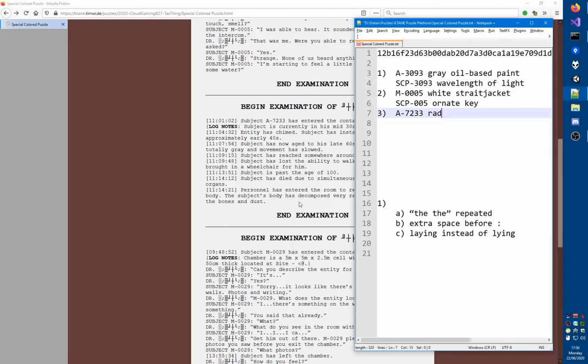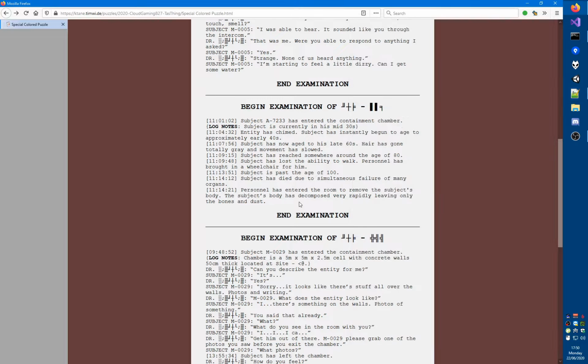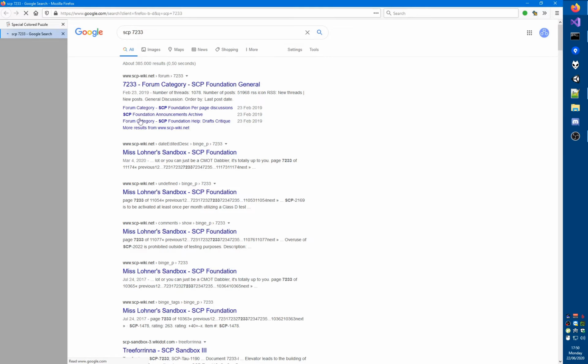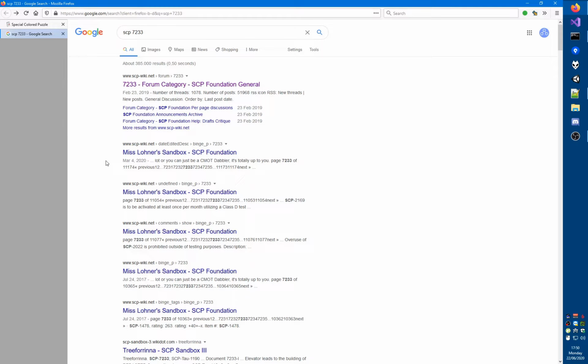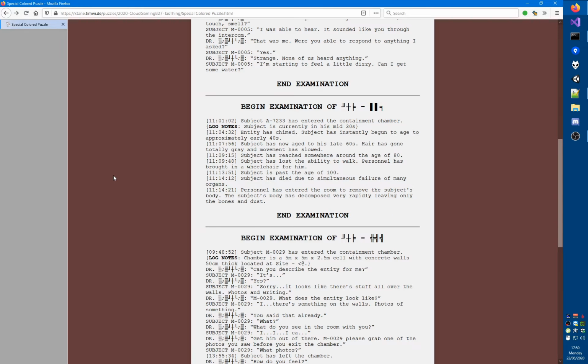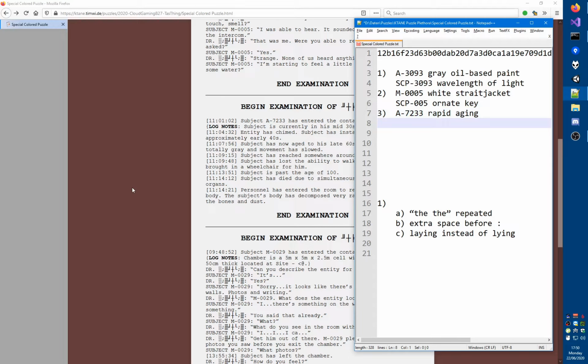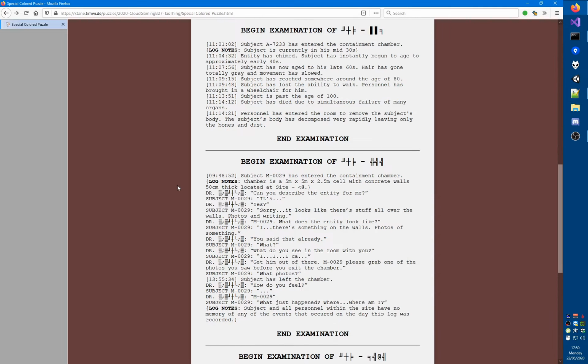Okay, so I'm just gonna say rapid aging. And let's see what SCP has to say about this. I see. That one is not an actual SCP number. Alright, that makes it more likely that SCP is not even relevant. Alright, let's keep going.